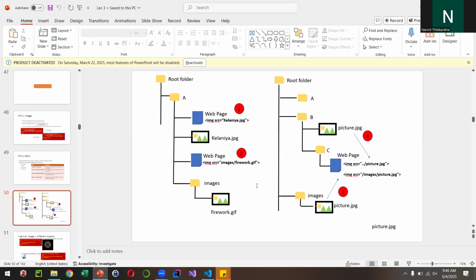In the second scenario, I have the web page, and in this folder there's another folder called image, and I have the particular web resource that I'm referring to. In the third example, this is the root folder, the Windows root folder.